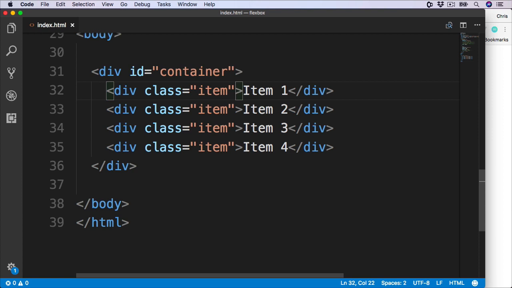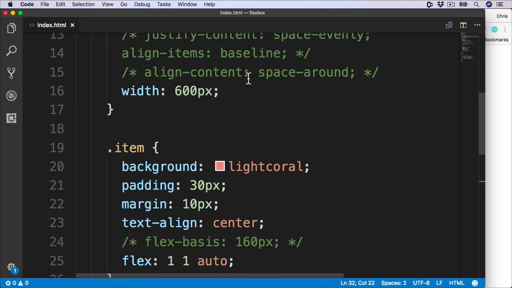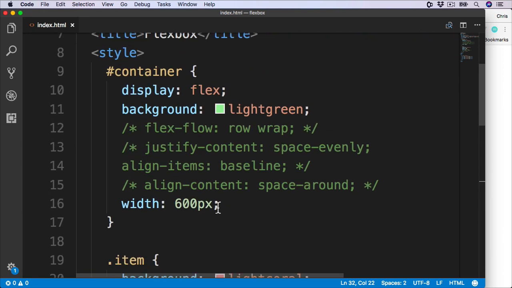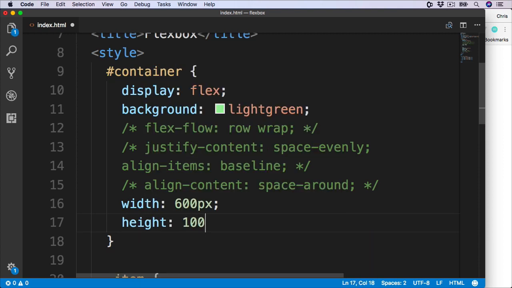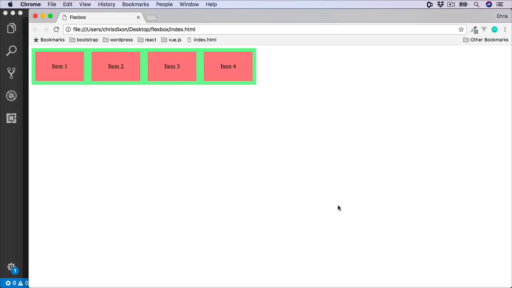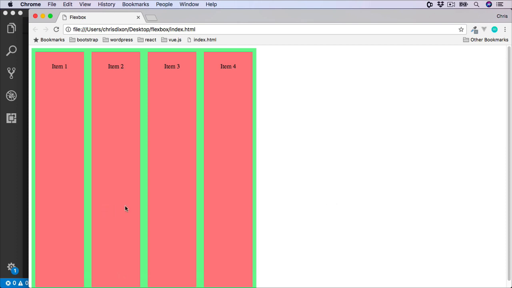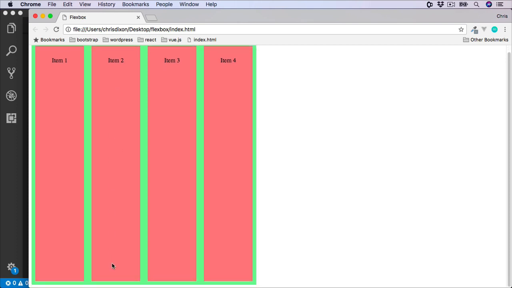To see this in action, I'm going to set the container to be the full height. So scroll up to the style section, and then let's set the height to be 100 VH, which remember is the height of the viewport. If we go over to the browser, just like we've seen with align items, the default value is stretch, which is why these are placed from the top to the bottom of the page.